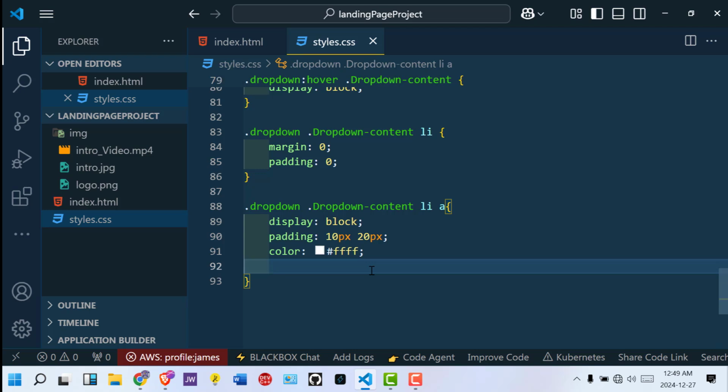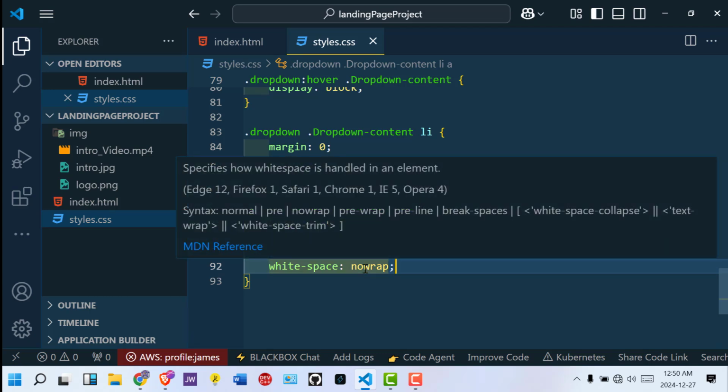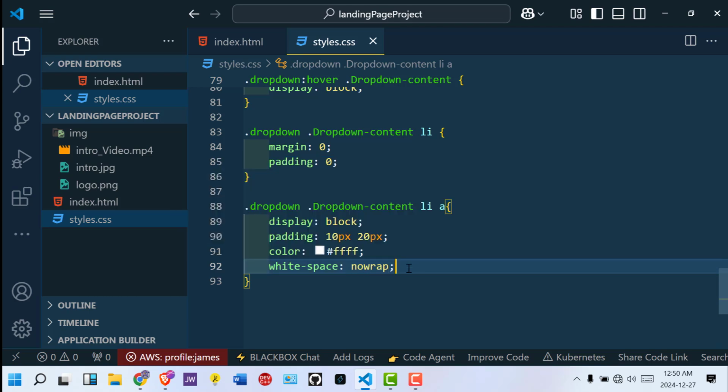Now you don't want any white spaces. Because you have allowed paddings here, there will be white spaces in between the lists, but you don't want those white spaces. So we are saying white-space: nowrap. This will make sure that those white spaces will not show.